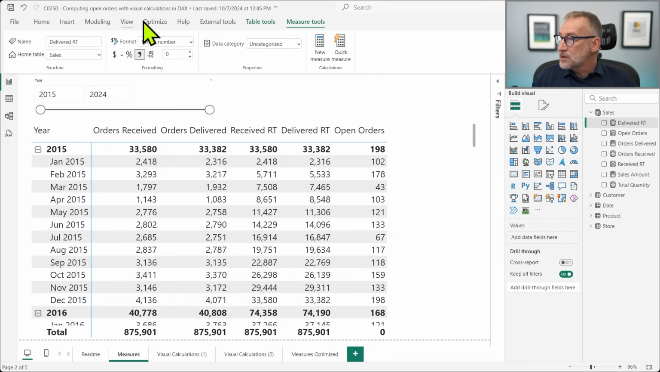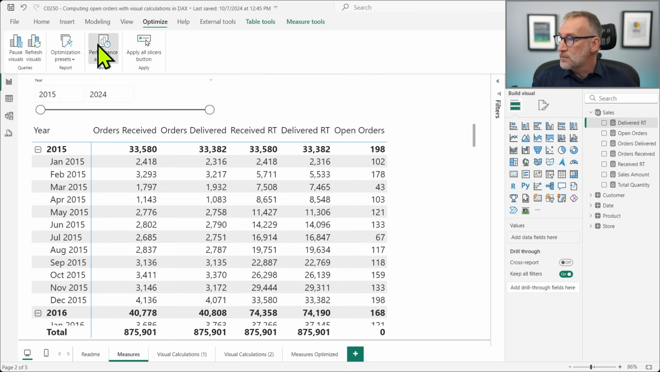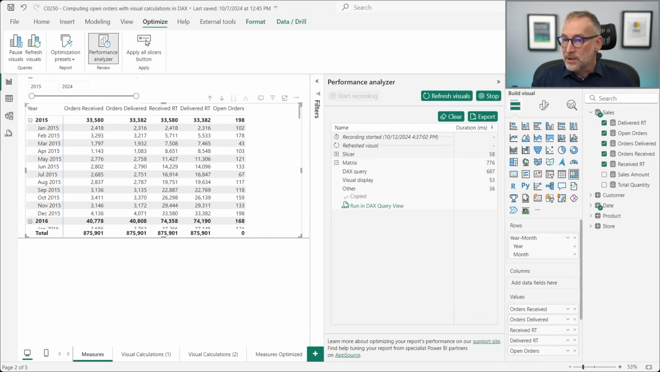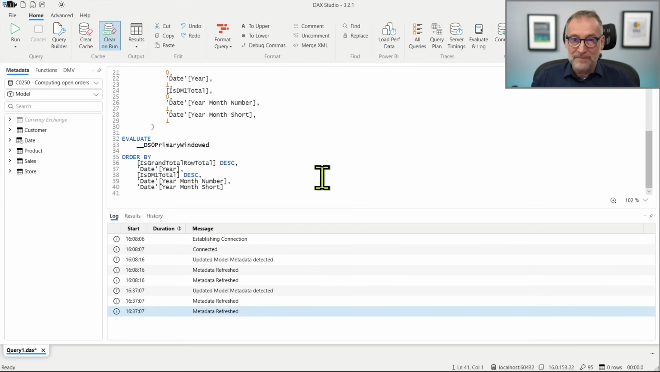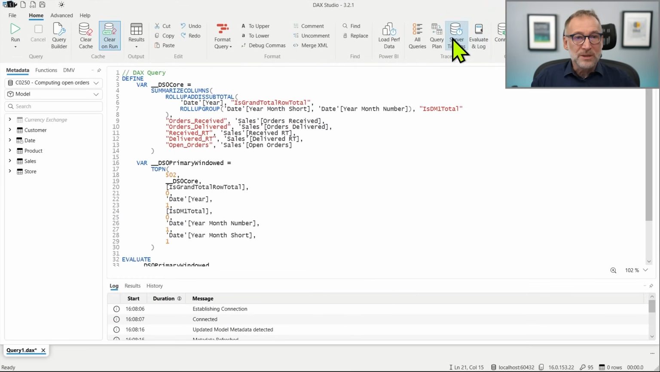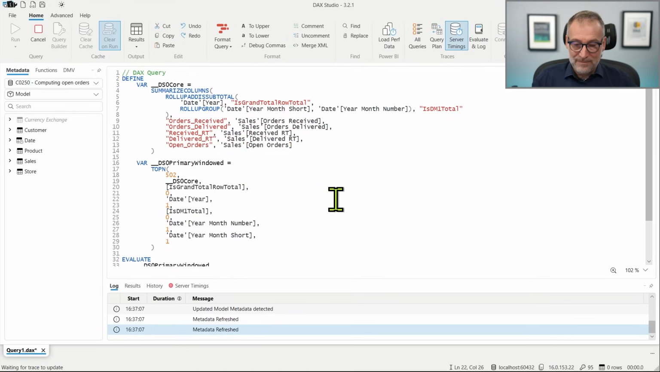But we want to measure that, so we just launch the performance analyzer, start recording, refresh the visual, look at the matrix, we copy the query, place it here, and we enable server timings, and then we run the query.